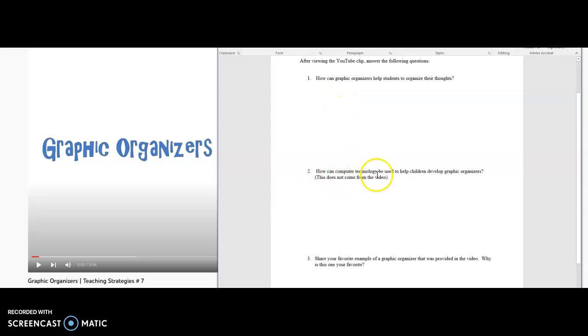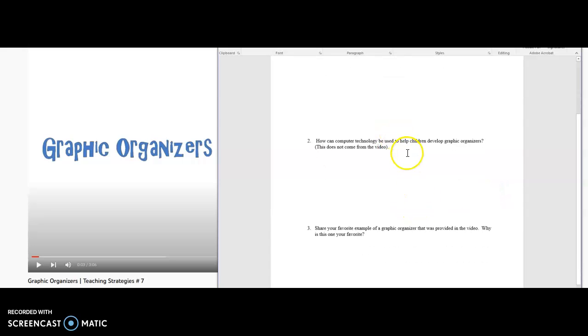Then how can computer technology be used to help children develop graphic organizers? This does not come from the video. That is from the chapter, the PowerPoint. So you will need to go back to that and the textbook.